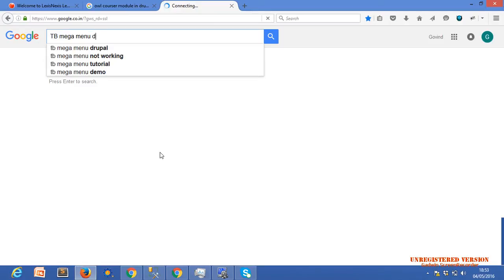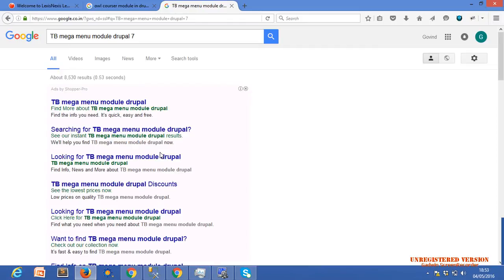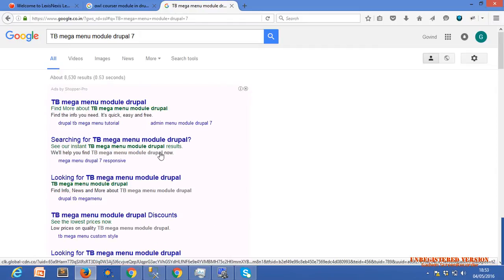Drupal module, Drupal 7. You have developed your website in Drupal 7. Don't go to Drupal 8, because Drupal 8 is based on Symfony, and we don't know anything about Symfony, not even the syntax.